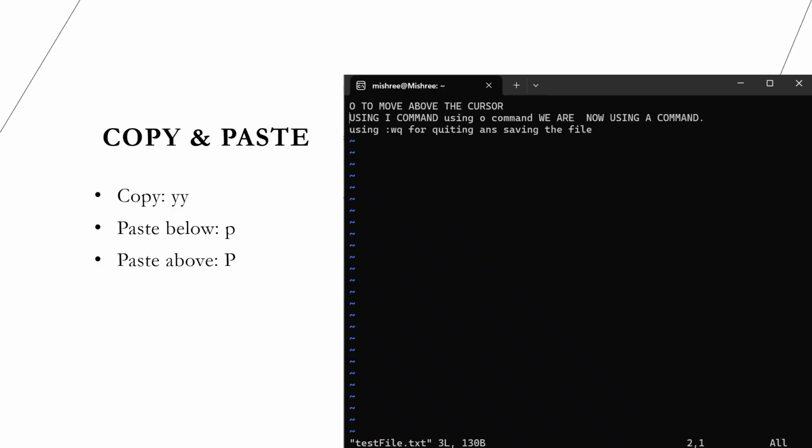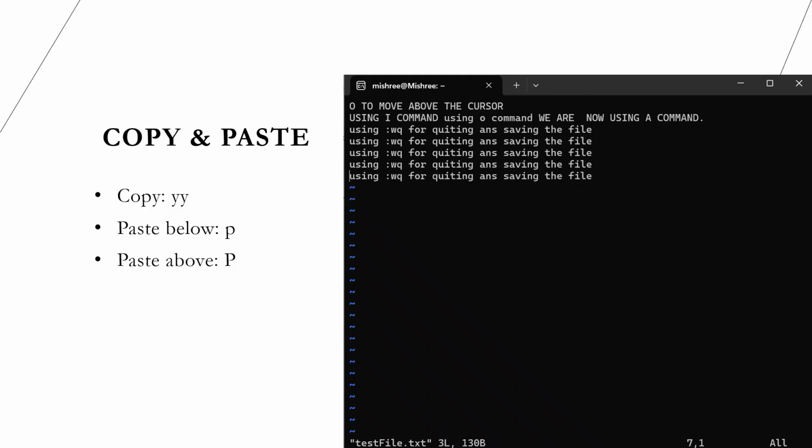For example, I want to copy the third line. I use the YY command for copying. So YY. Now this line is copied. If I want to paste the line below the cursor, I use just P, small p. You can notice that I am pasting the line.